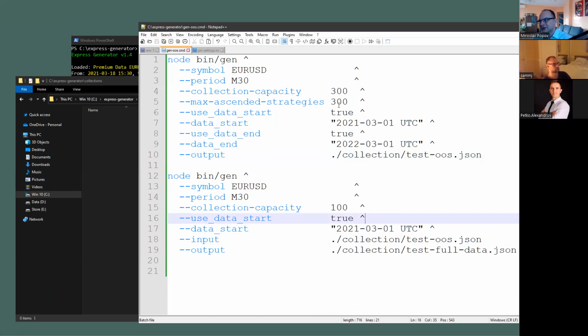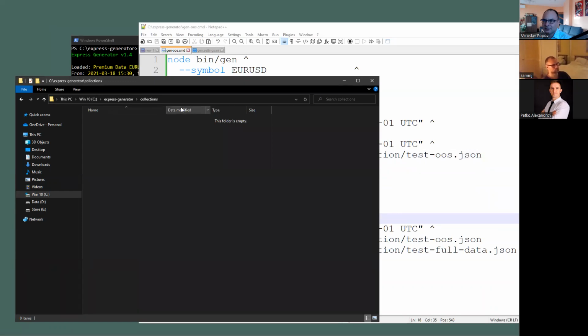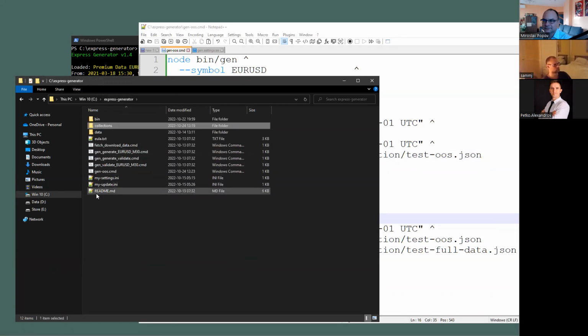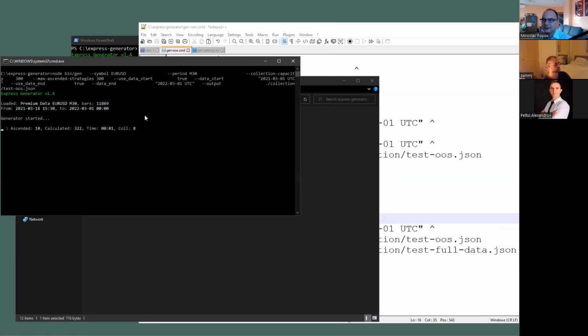Let's generate 300 strategies without any acceptance criteria and see how many of these will pass. All right. So let's run it. Generator OS. Okay, it works.